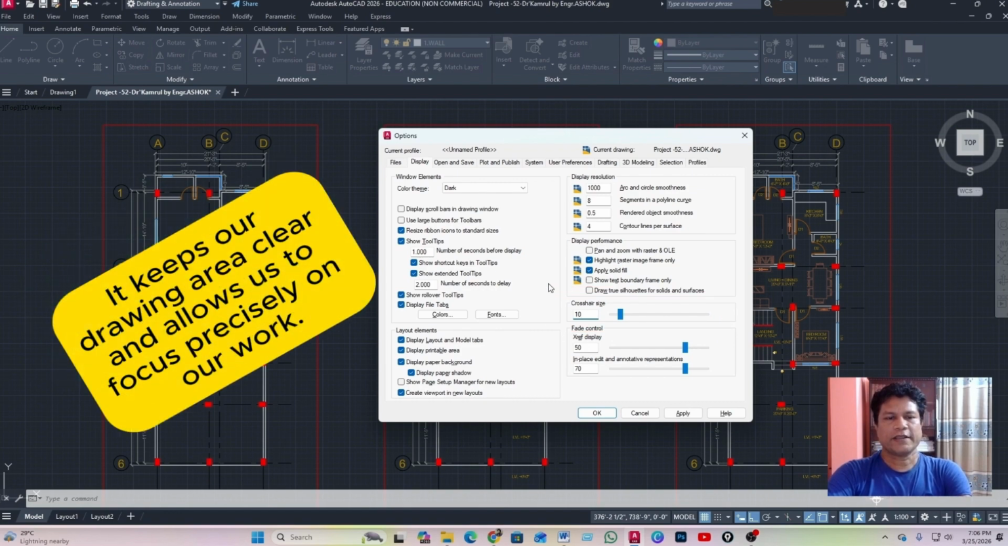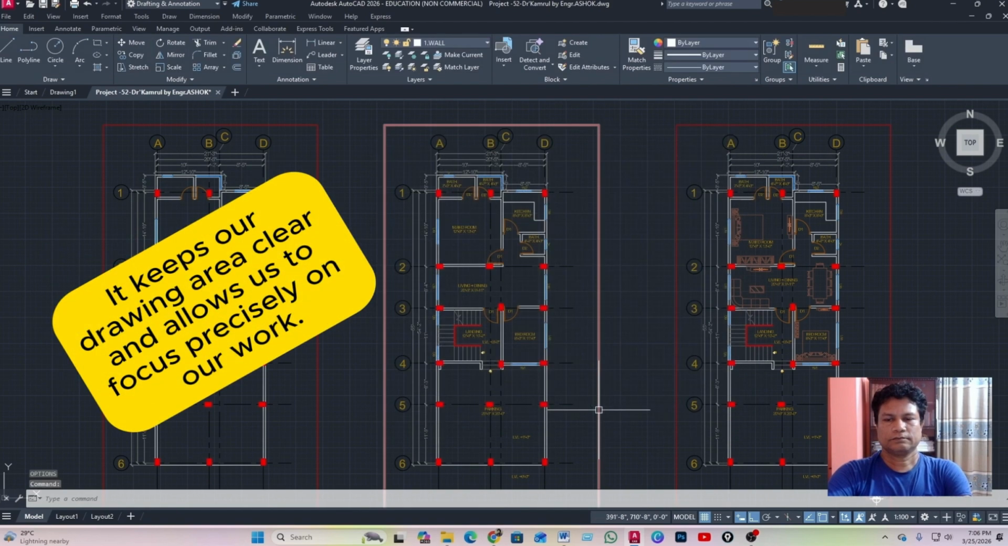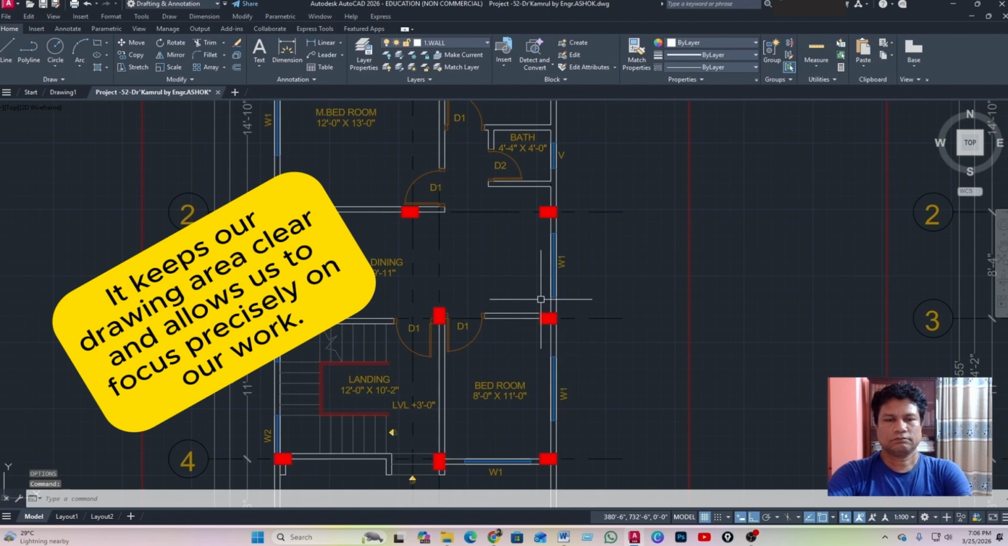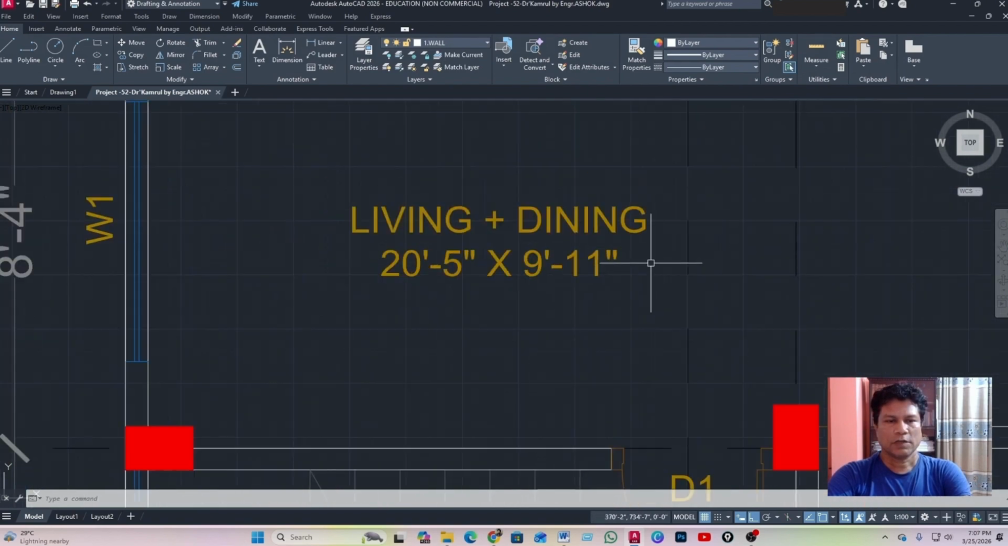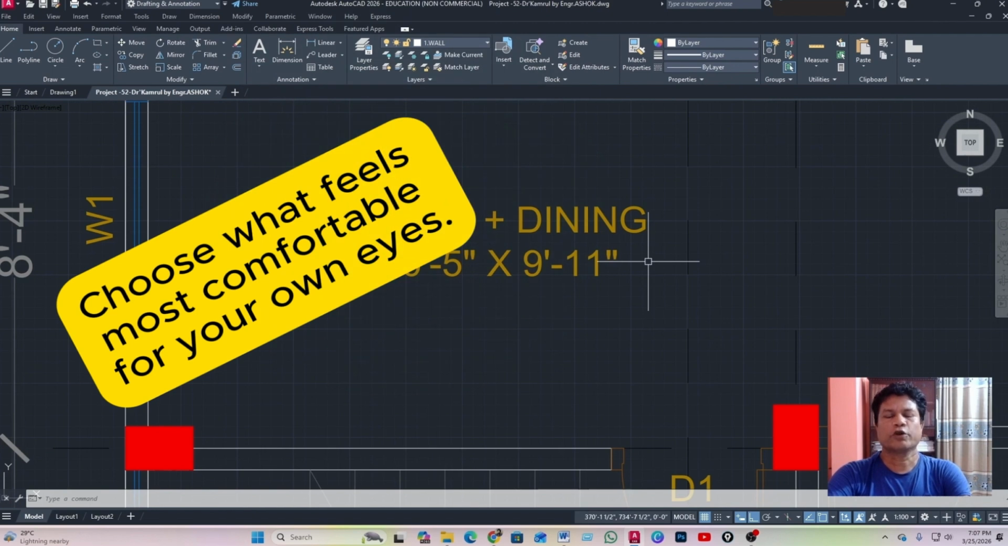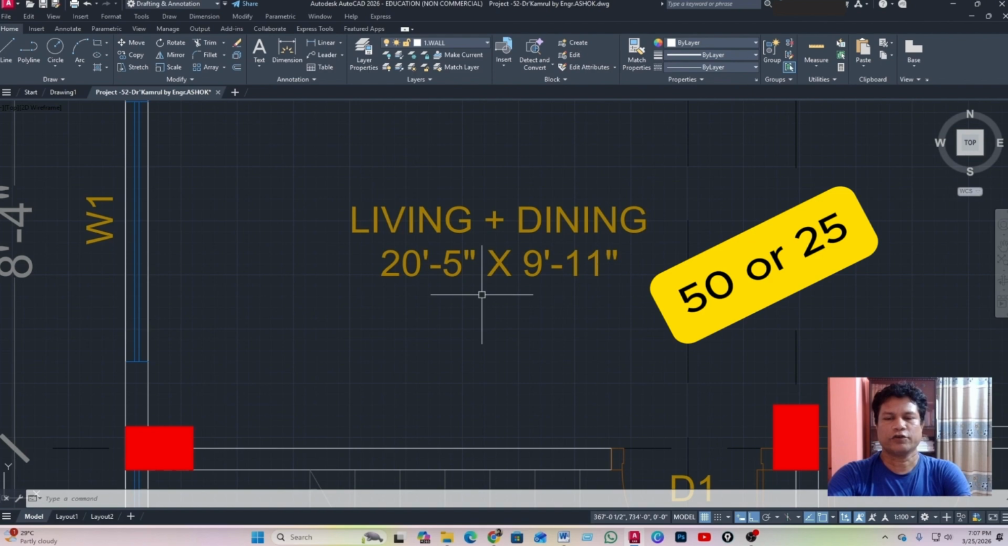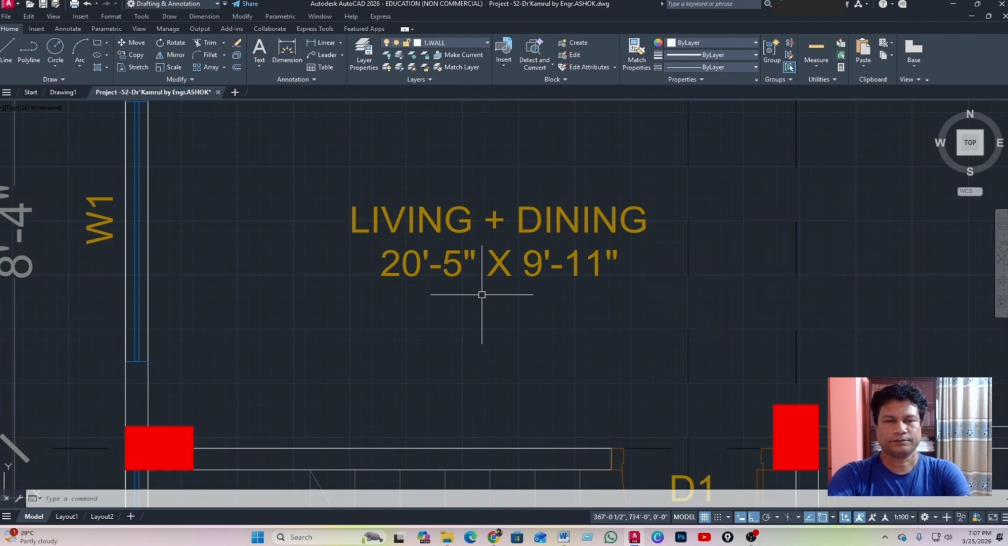It keeps our drawing area clear and allows us to focus precisely on our work. Choose what feels most comfortable for your own eyes. Maybe 15, maybe 25, what you want.